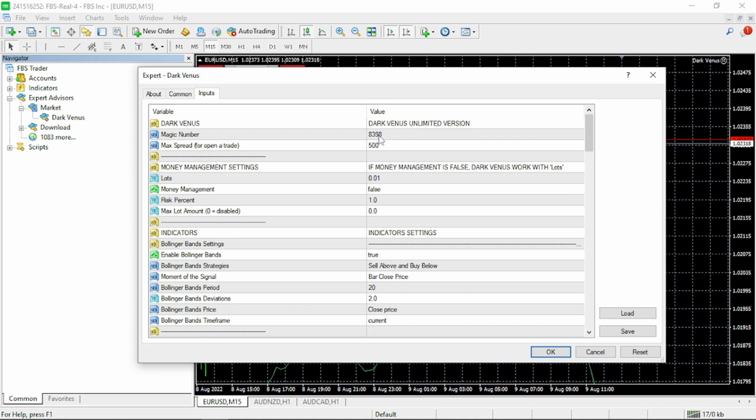If you want to see your maximum spread, just open the market watch and see what is the typical spread and use that to determine your maximum spread. Now, if you are trading Dark Venus multiple times on the same currency, even if it is on different time frames, I recommend you change the magic number, otherwise it will get confused.